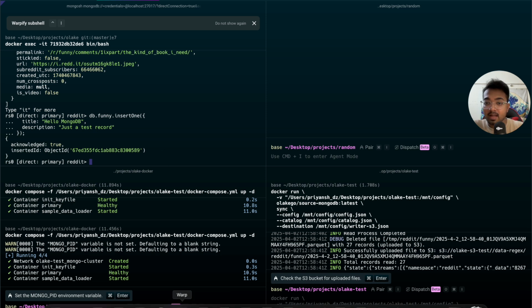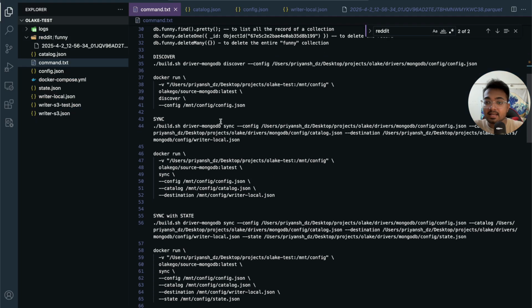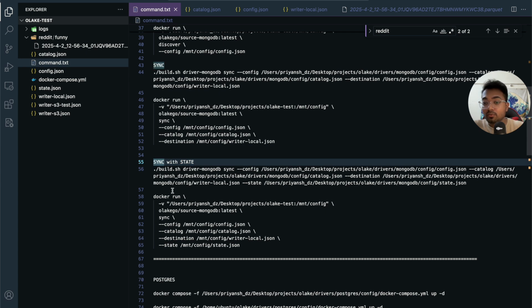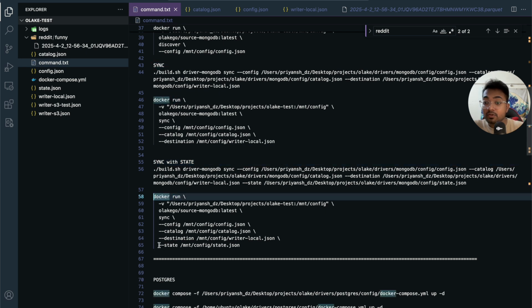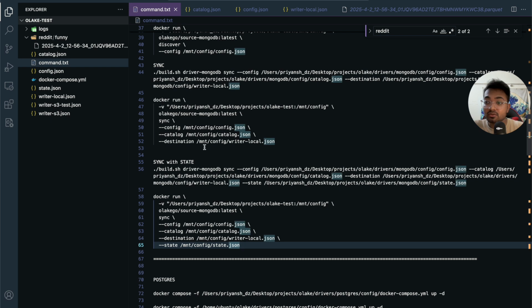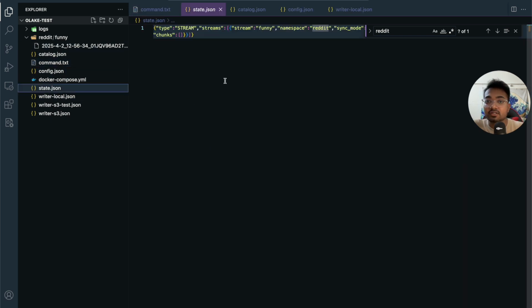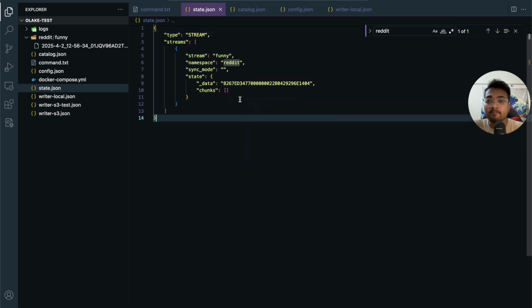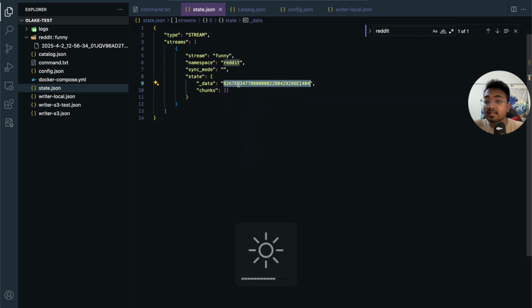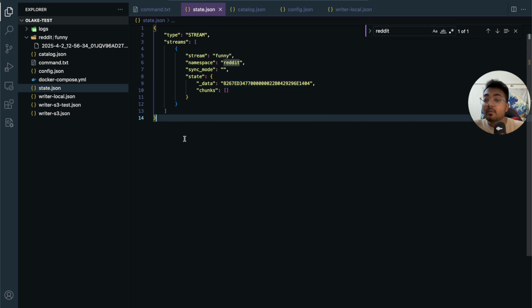Now again, I'll go back and sync this data with the state. So what will happen is, first of all, we also need to pass the state.json that gets created when we sync. So I'll show you the contents of the state.json file. Let me reformat it. So this was the cursor data, or you can say a pointer till where we sync the data. So this is helpful if, let's say, you have 25 records and a 26th record gets inserted. If you sync with state, you won't have to resync every data.